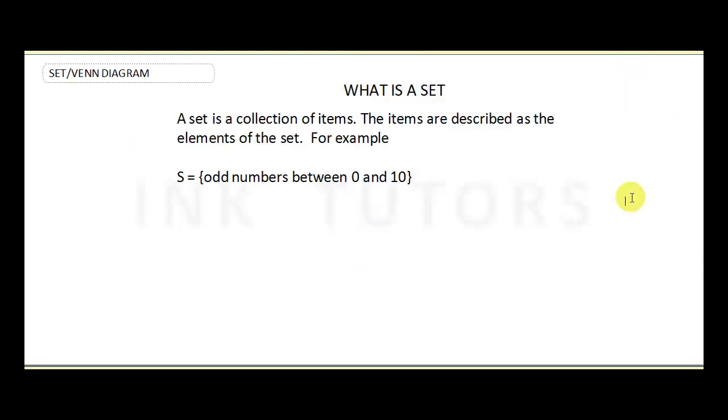Okay, the first thing says, what is a set? A set is a collection of items. It could be the shoes in your closet. It could be a collection of cars in a particular compound. Whatever you can relate as a particular set of items, you can call them a set. These items are described as the elements of the set. If you say the shoes in your closet are a set, then all the individual shoes are the elements of that set.